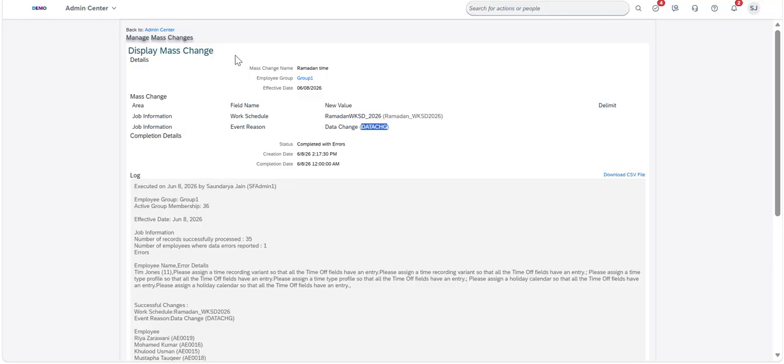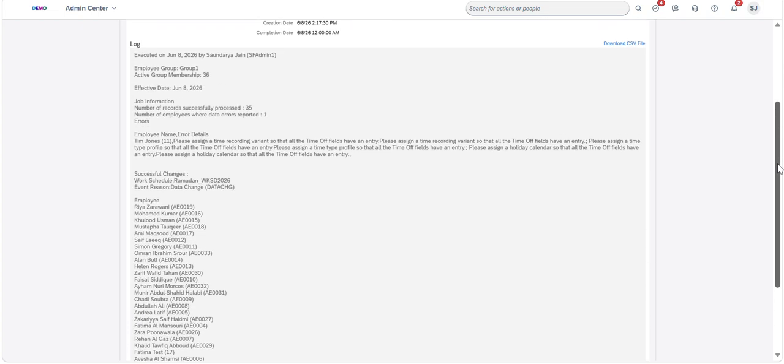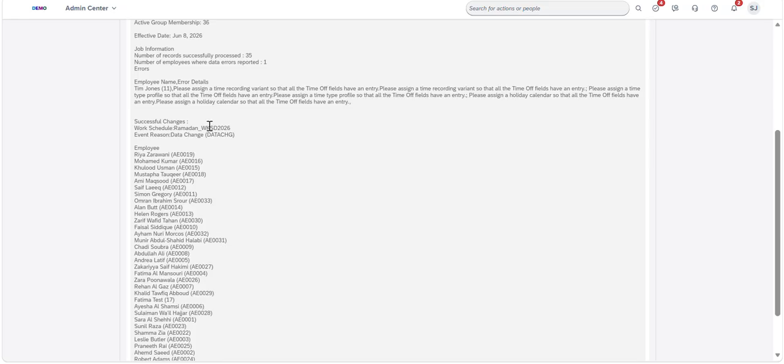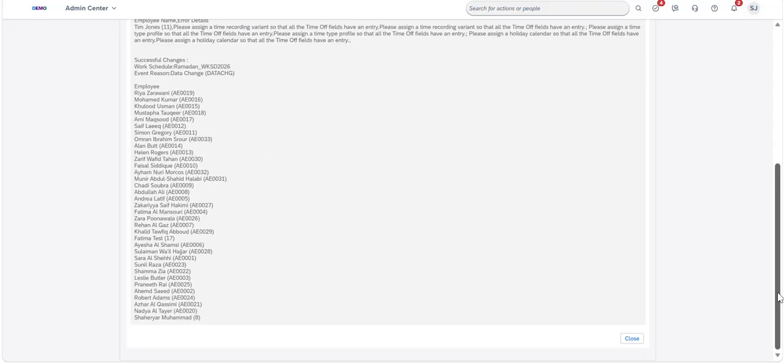Once this is created, the mass change program is run in the backend, and then you can see here the log of it. Here it says that for one of the employees out of 36 there was an error, maybe there's an issue in the data, but apart from that it was successfully run for the other 35 employees.